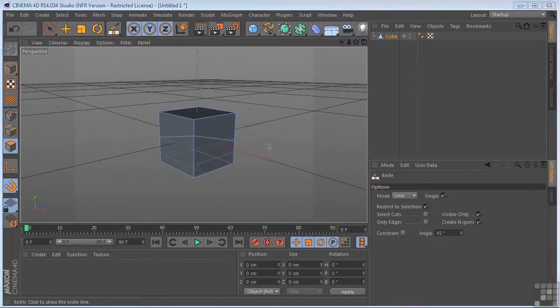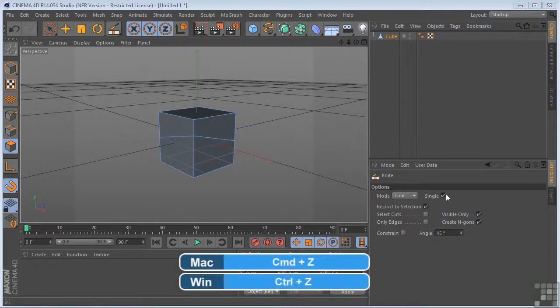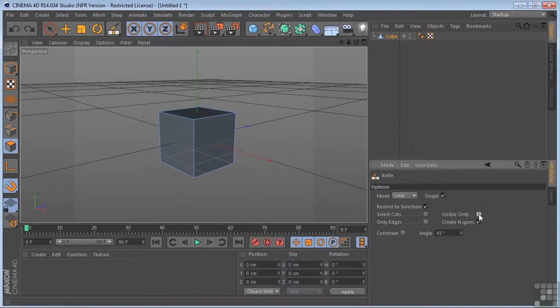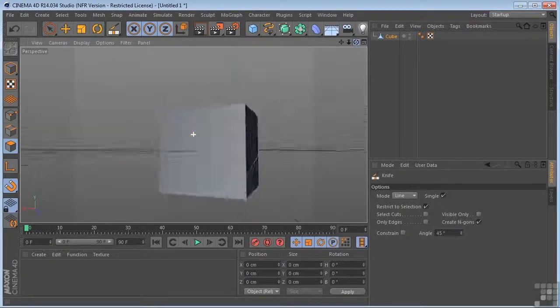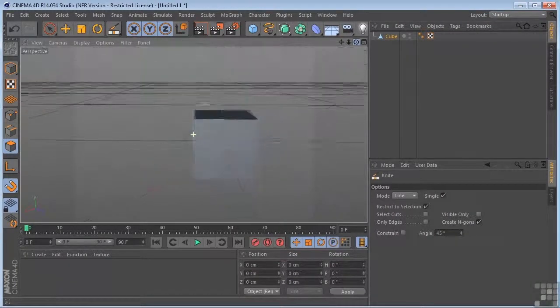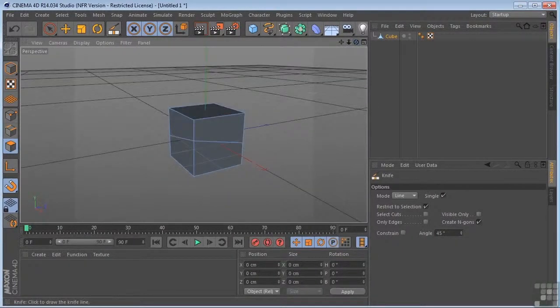Now this has to do with the parameters over here that we have set. So right now we have Visible Only checked. Now if I Command or Control Z to go backwards, and I uncheck this, come back over here and make my cut again, and we go around and take a look at the back, we will see that it actually went through the entire cube this time. Now I'm going to Command or Control Z to get back out of that again.